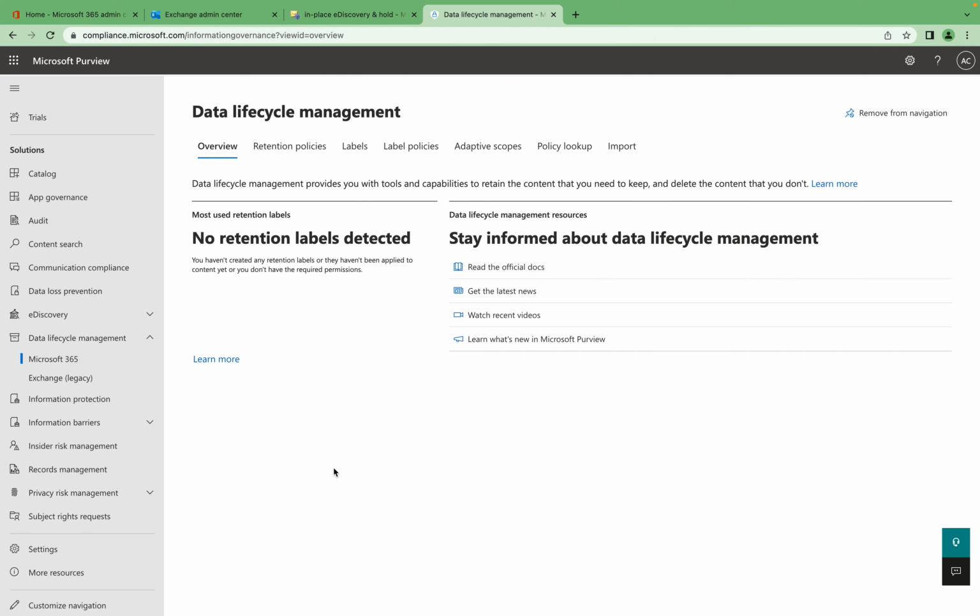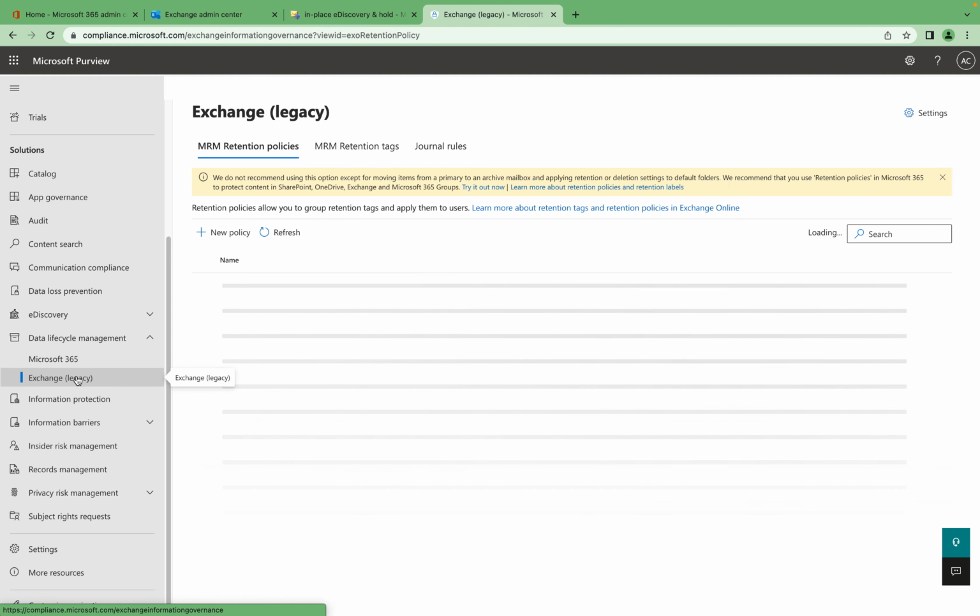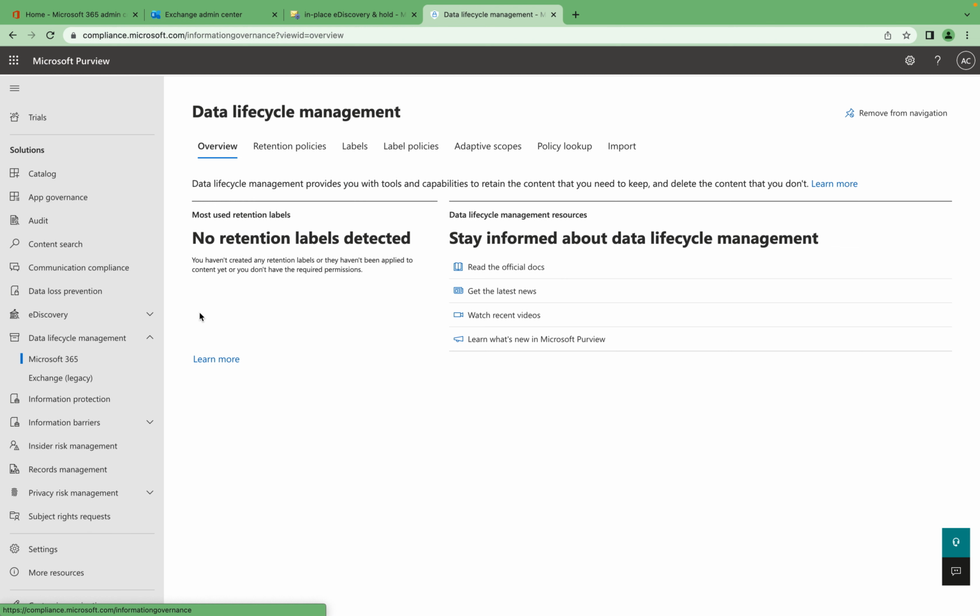However, we do have other options where we can specify retention policies, retention tags or labels for the litigation hold. That falls under Data Lifecycle Management under the Microsoft Purview portal. And you have two options: either you can use the legacy one where you can create your retention policies, or you have the M365 one, the new way of doing it, right?